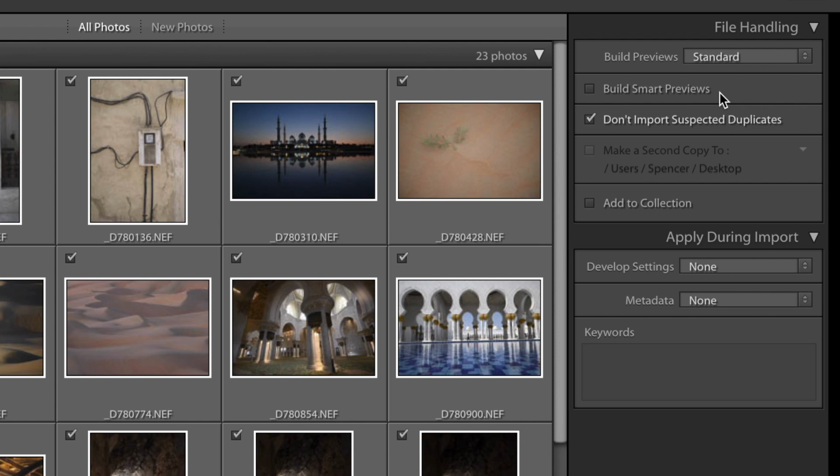Now, this Don't Import Suspected Duplicates option, that is one that I definitely recommend checking. That way, when you're importing photos into Lightroom, Lightroom can just make sure that you haven't imported those photos already. This Make a Second Copy option, that'll pop up later when I click Copy. This Add to Collection option, collections are a very good way to organize photos within Lightroom's library module. You can kind of create a collection based off your best photos or photos that you want to export, anything like that. In this case, I'm not going to though. I can always add those photos to a collection later.